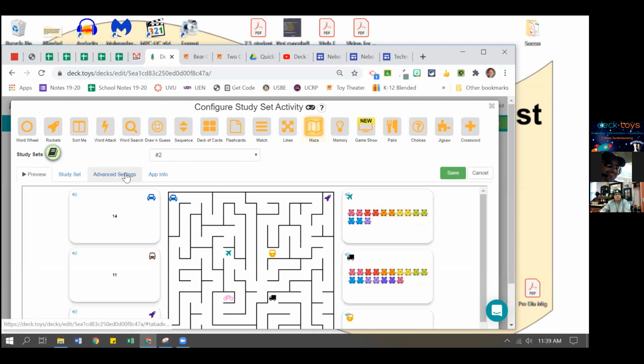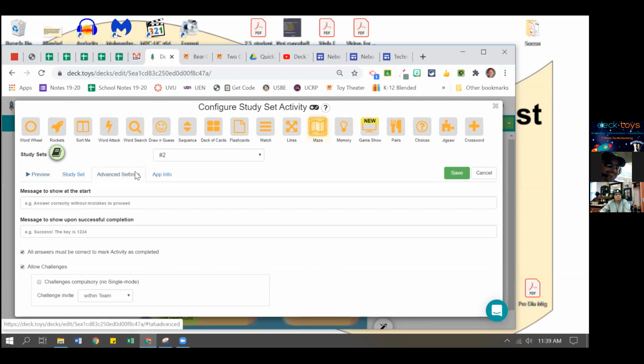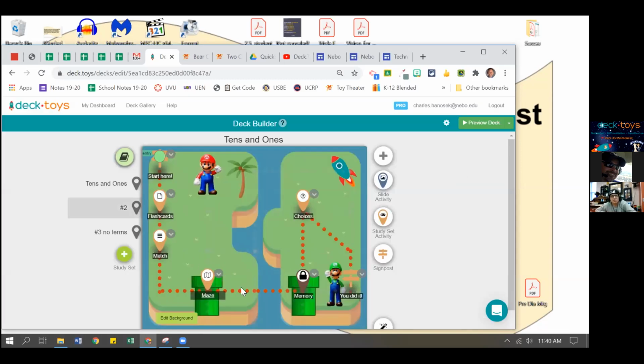And again, in those advanced settings, one thing I didn't show before was there's a message to show at the start or a message to show when they successfully completed it. So I'm going to put over here, maybe I'll put, nice is the magic word. I'll keep it simple for kindergartners. Nice is the magic word. And I'll hit save. So now that's going to give them the magic word.